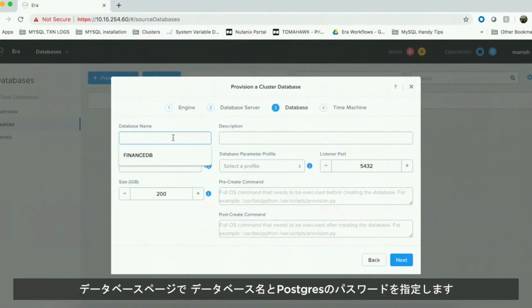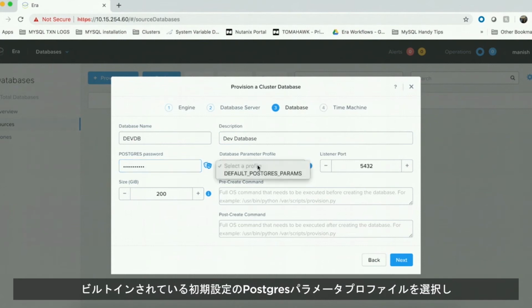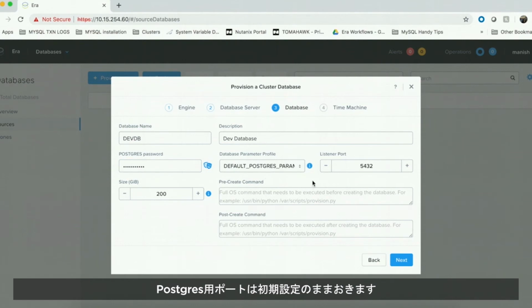On the database page, we provide the database name, and the required Postgres password. I choose the built-in default Postgres parameter profile, and I leave the port for Postgres as the default. I provide the required size for my database. We also have an option to provide pre-create and post-create scripts which execute before the provisioning and after the provisioning.